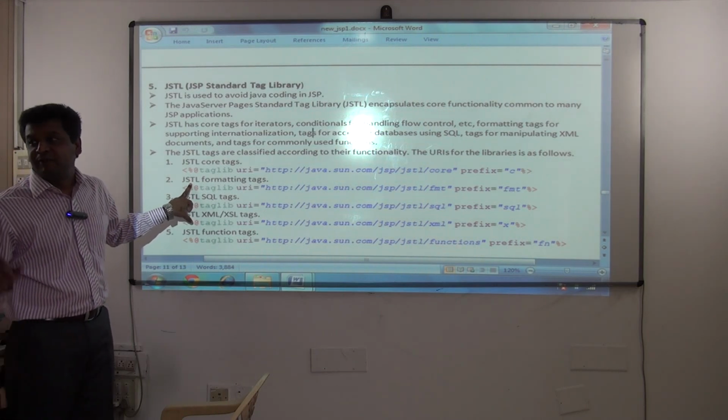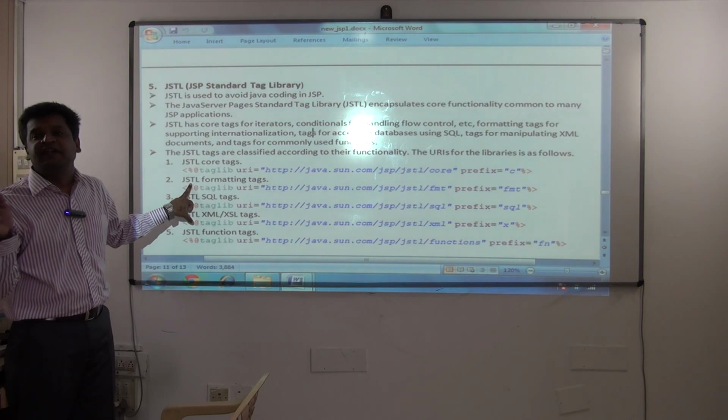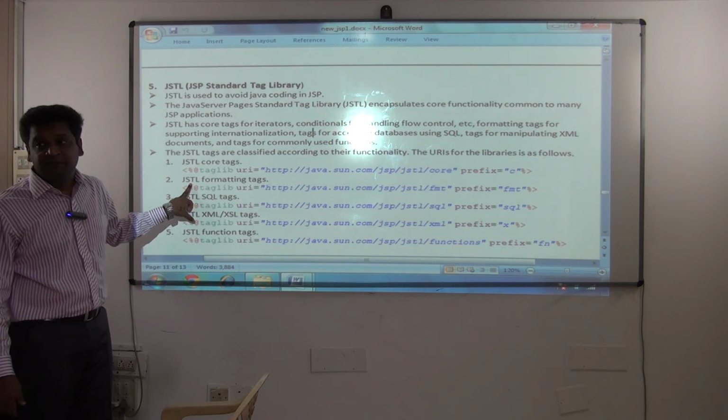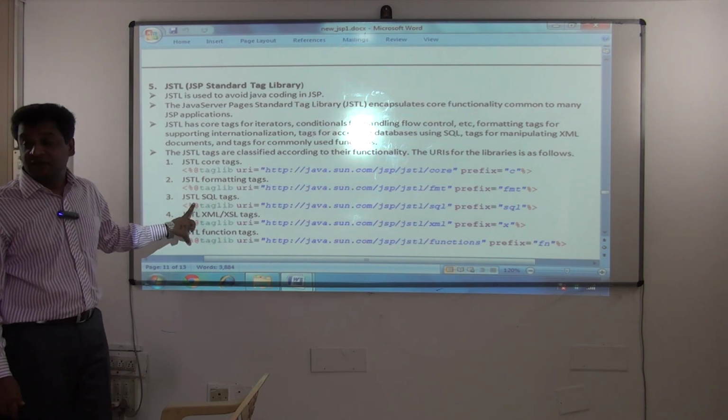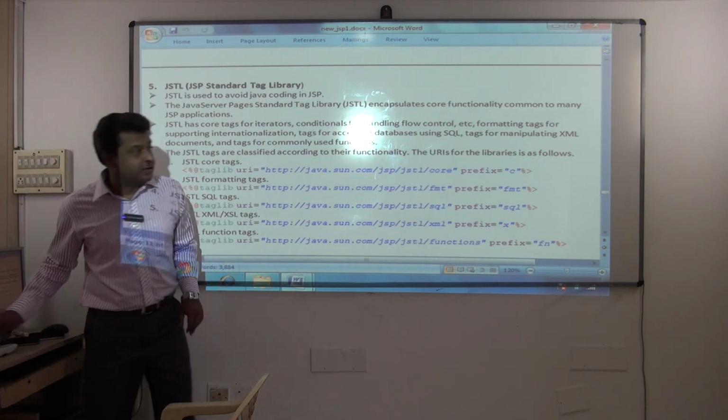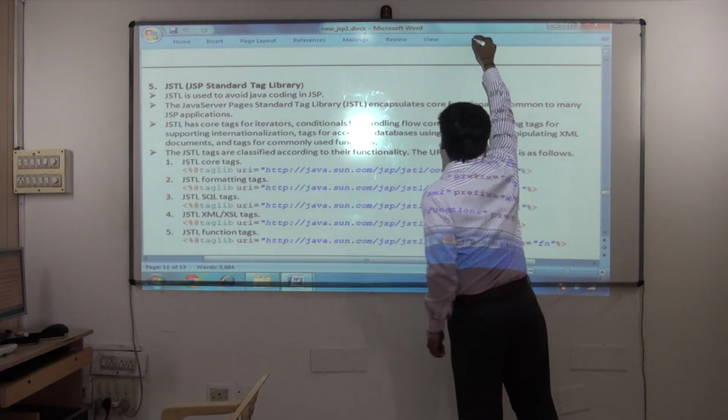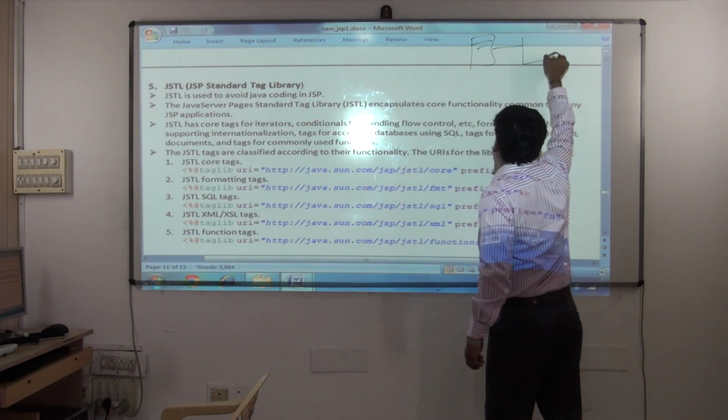Internationalization. Formatting means that in one country you want to display the date and time in one way. For that particular support, they give you these formatting tags. Then there are the SQL tags.